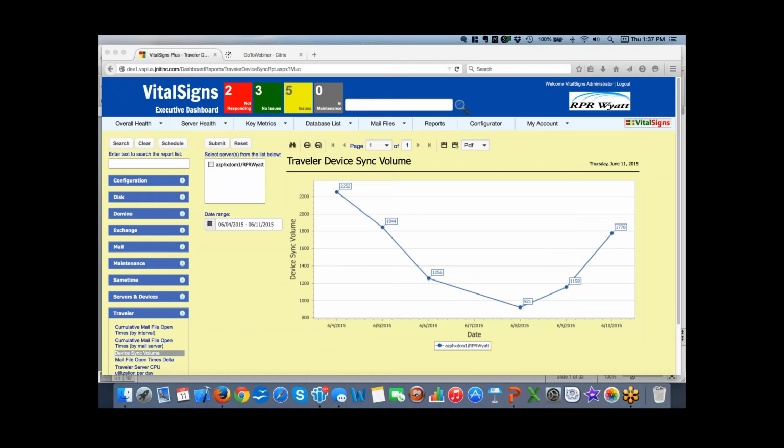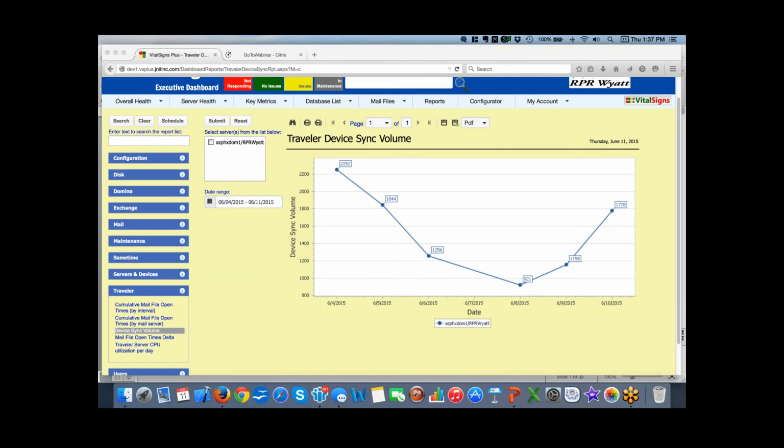So there we go. I just have some reports in the background because we also do some nice reports. So we have Traveler CPU utilization, we have volume of device sync, and we can spit that all out into nice PDF documents. Like I said, more than I can show.